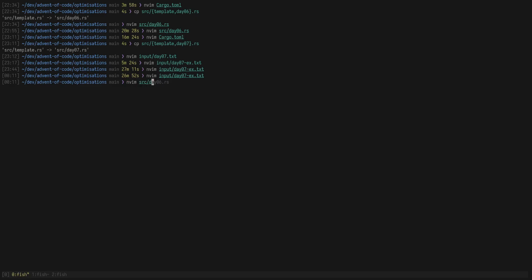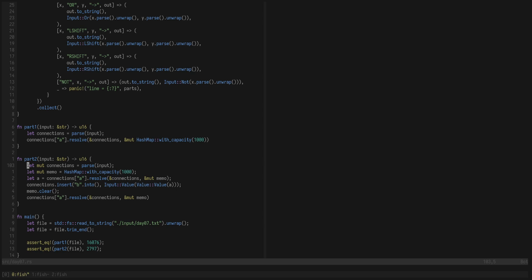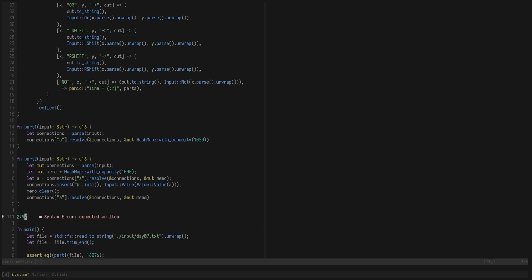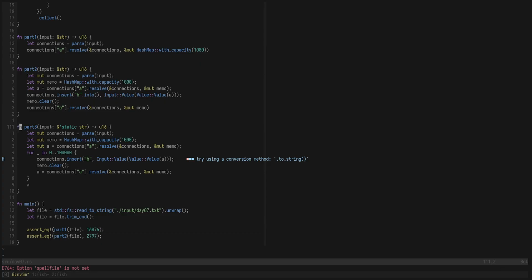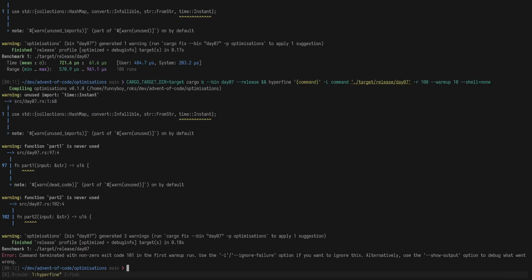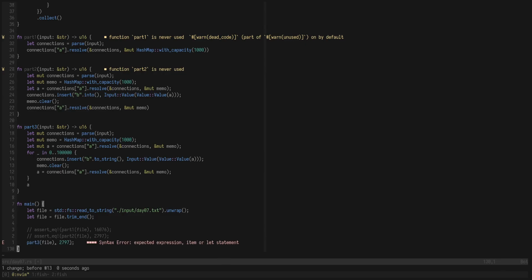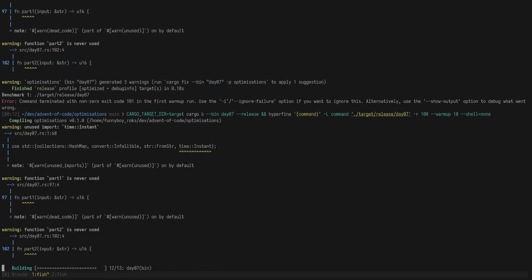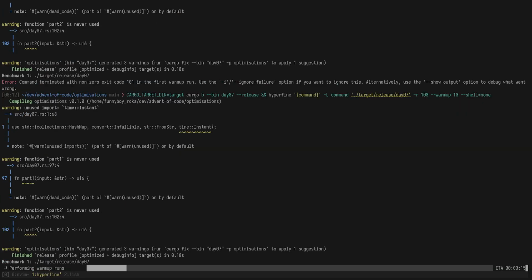And source day 7. Let's add part 3, which doesn't take a static str in here and needs to be stringless. And then we need to call part 3. Okay, we run this. Non-zero exit code. Right, because this assert is always going to fail. Okay, and we'll let this run.